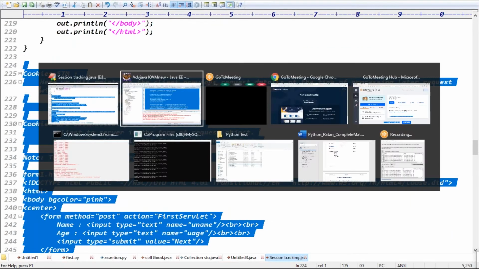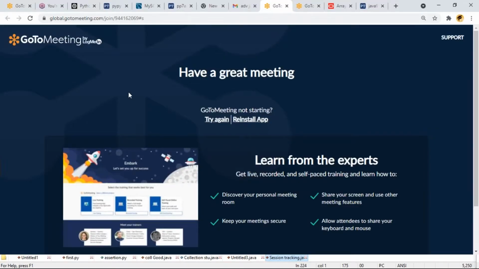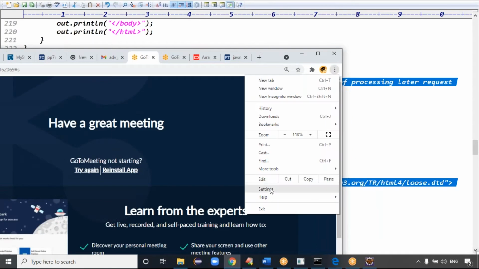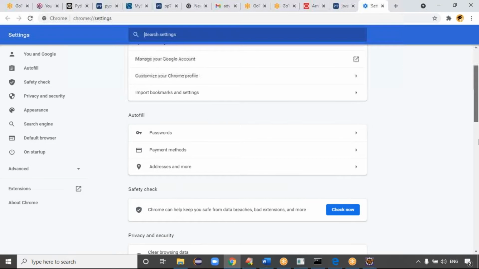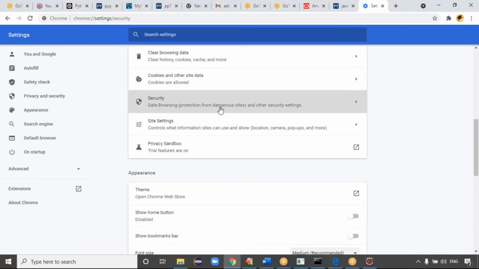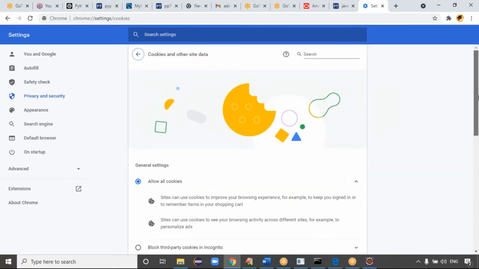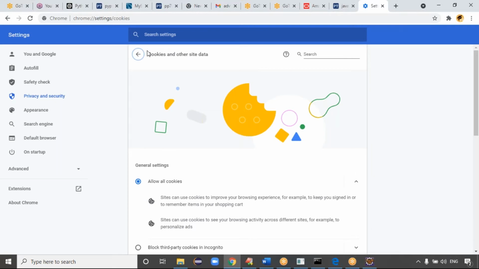Sir, can you show how we can disable cookies? Check once. How to get to the option in the browser: here you can see settings. In the settings we can see passwords and so on. I think security. Here are cookies and other site data. In Internet Explorer, under Tools, the Internet Options is there.